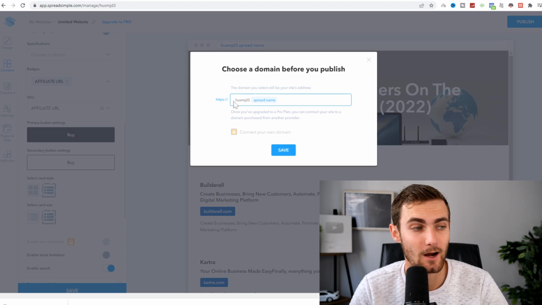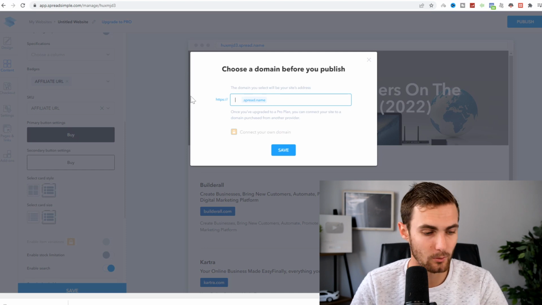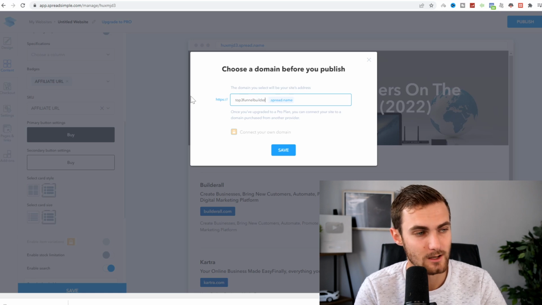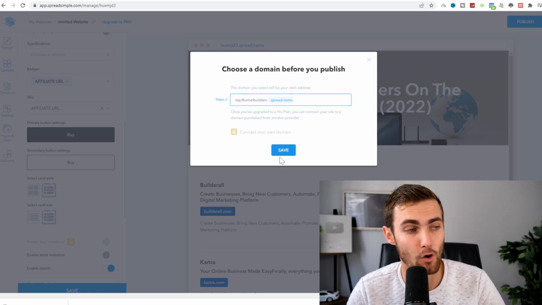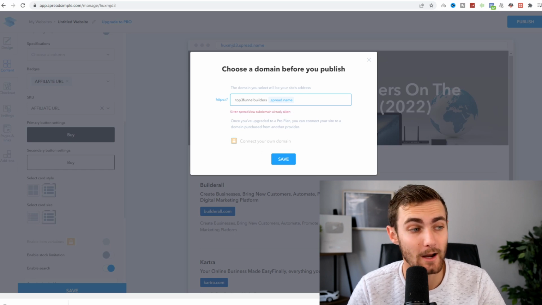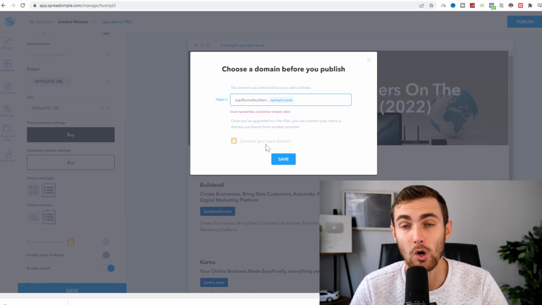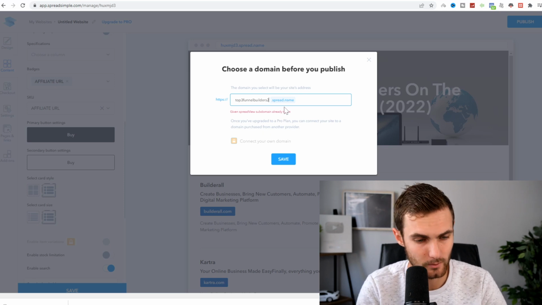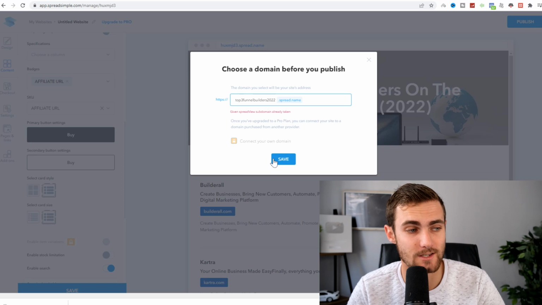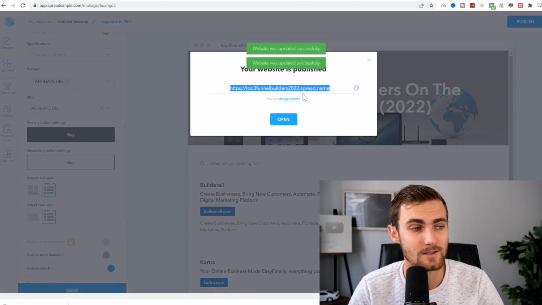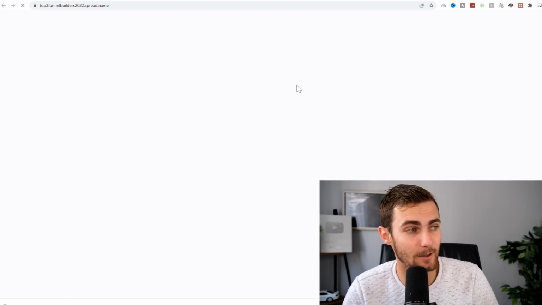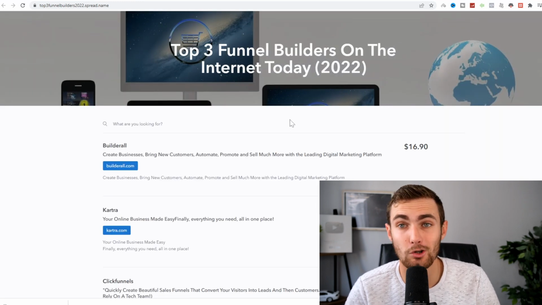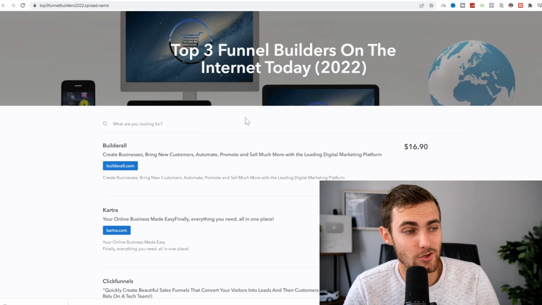We can go and type our spreadsheet name, for example, top 3 funnel builders, and we can go and click on save over here. You also can go and connect your own domain if you want to go and create your own like .com website. Okay, so this name is taken. You can type it 2022. Let's click on save, and over here our website has now been published. So if I go and open this up in a new tab, this is what your done for you website is going to look like, which we turned this into this over here.